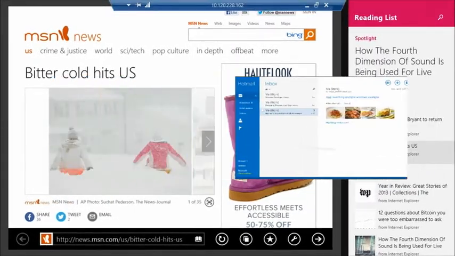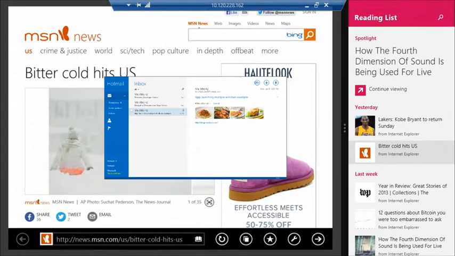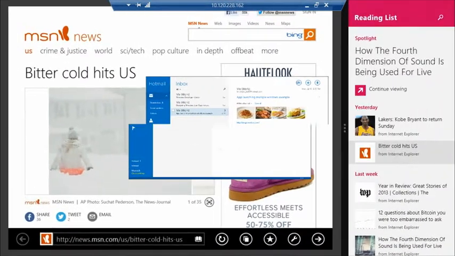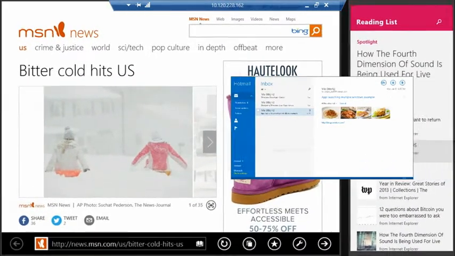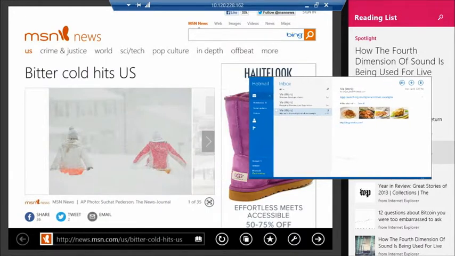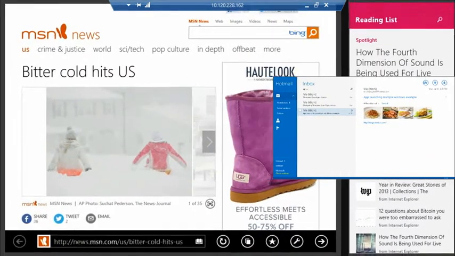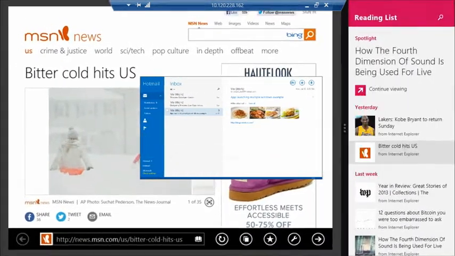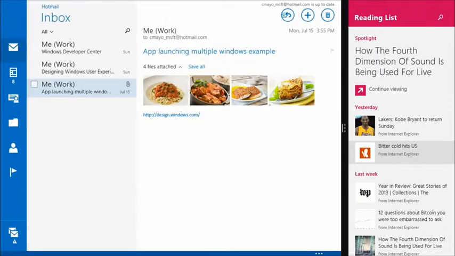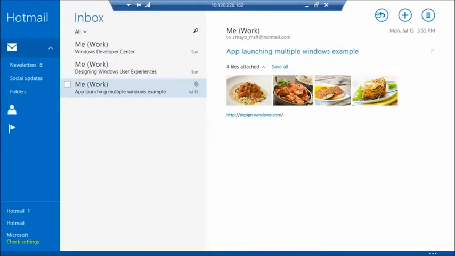And here's something interesting. I just launched the Mail app, right? And I've got 1366 by 768 on the screen. If I had even more pixels, like 1920 by 1080, I could launch more than 2 apps. But when I launch another app, it asks me where I want to put it, right? So I'm just going to put it here on the left side, and I'll make that full screen.